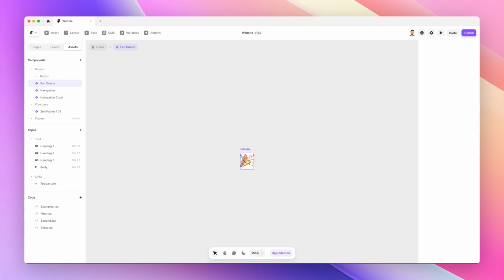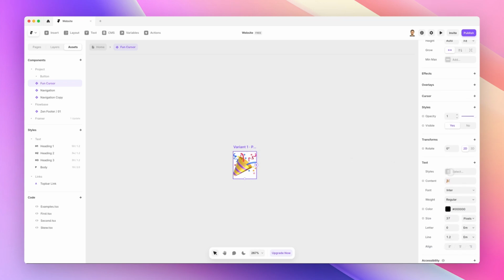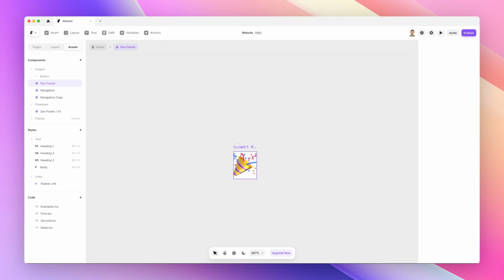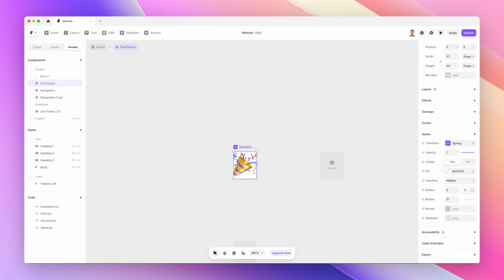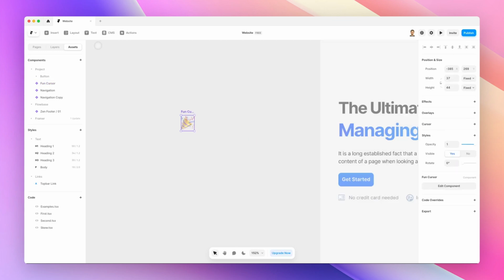Now at this point, one thing that we want to be aware of is that whenever you create a component such as this one, there is going to be a fill applied by default, which we want to essentially delete. Otherwise we're going to see the white background, which is not our intent. And once we've deleted it by simply clicking on the delete under the fill, we have our cursor.